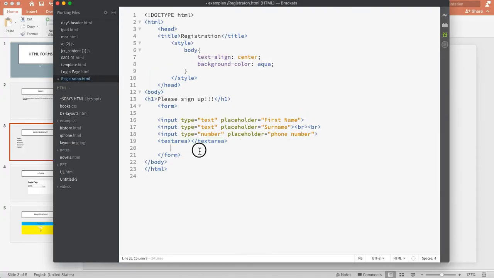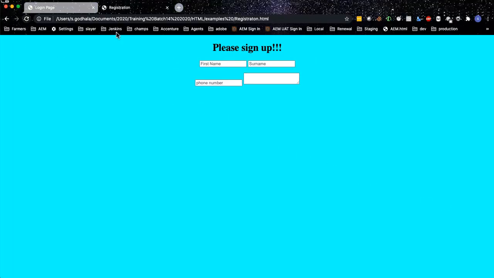Okay, and here in the text area there is a small difference. Why we need to use text area? Let's see first how it looks like. Are we getting any output in the page? We will see. One second, let me open the page. Refresh the page. So if you see here, whenever I am saying text area, you can enter a large amount of text, like a paragraph.